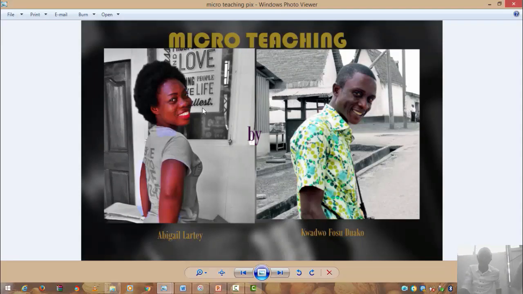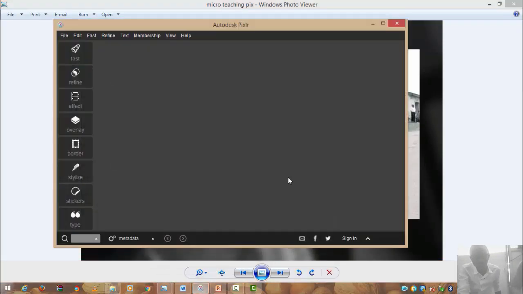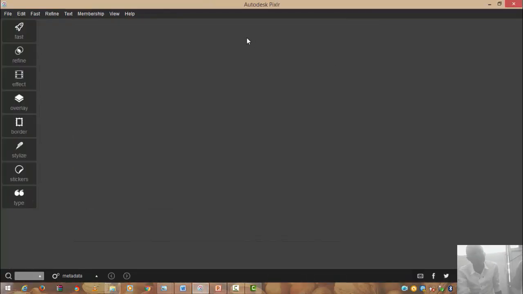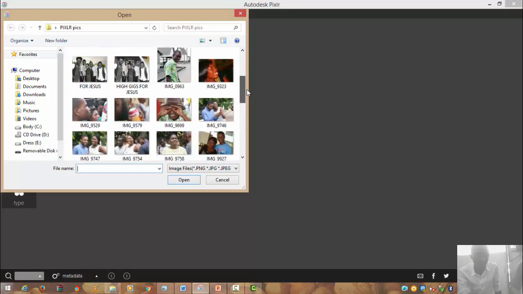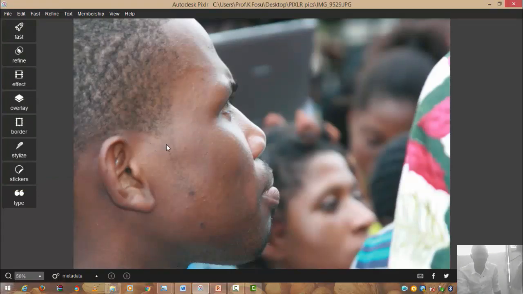Let's now start our demonstration. We are going to start by first opening our Autodesk Pixlr interface, and then we will select a picture by going to File and then Open. We select a picture. We are going to use the picture that has spots on it. Yes, this picture. As you can see, the picture has spots on the face, and we are going to remove these spots by using Autodesk Pixlr.